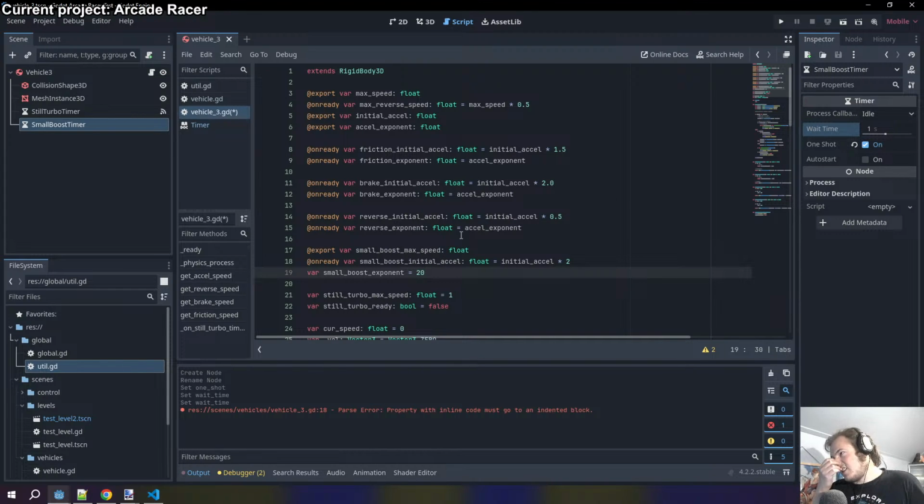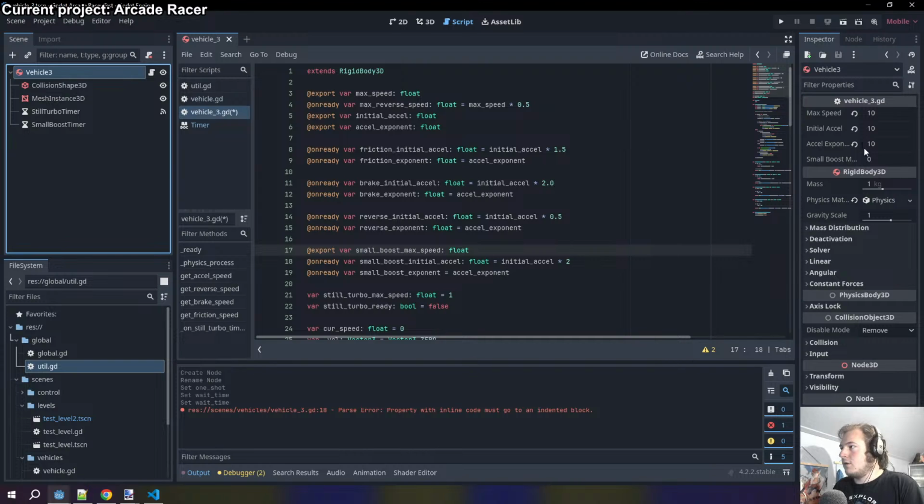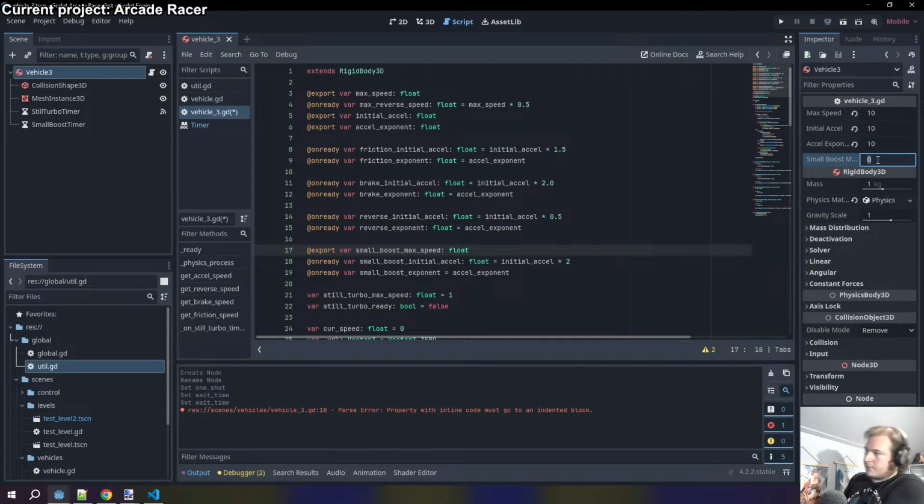Actually, I'm not sure. This exponent thing might, I don't know. It doesn't really matter now. On the ready, it's here. Small boost max speed. Let's just set it to be like 20. It's a small boost. Let's do 15. Okay.